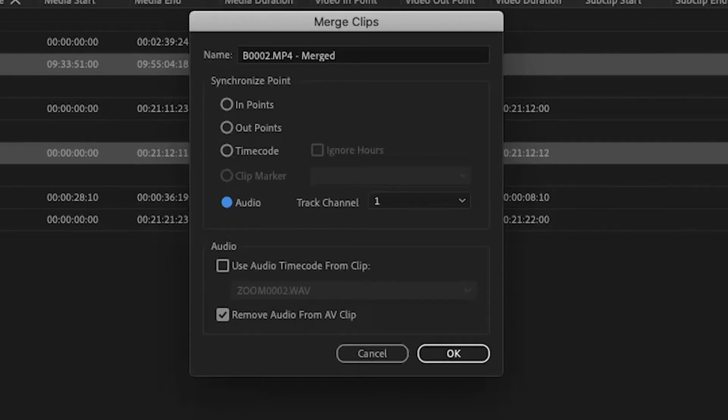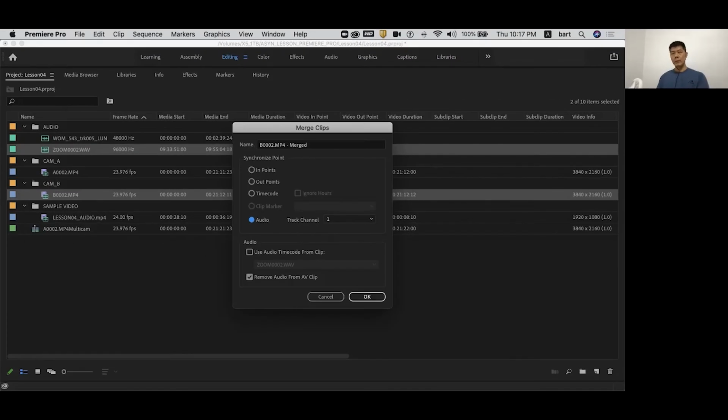So it's the same theory like in the create multi-cam source sequence, is that if you remove the audio from AV clip, you will only have one single source from the better audio. I'm going to double click.